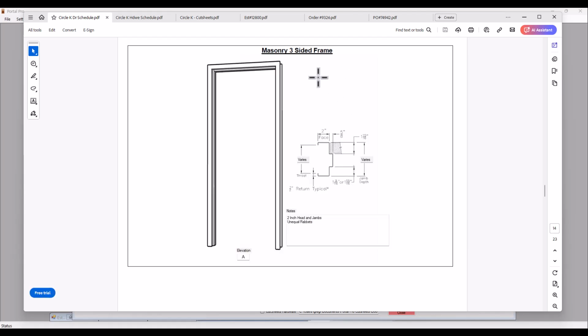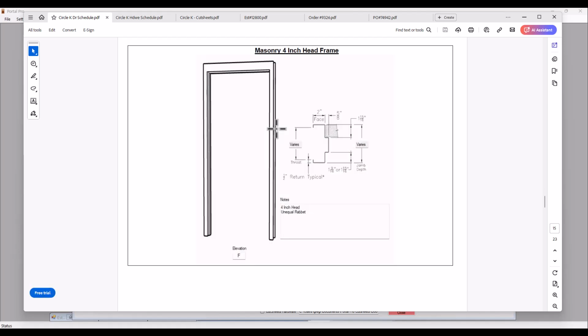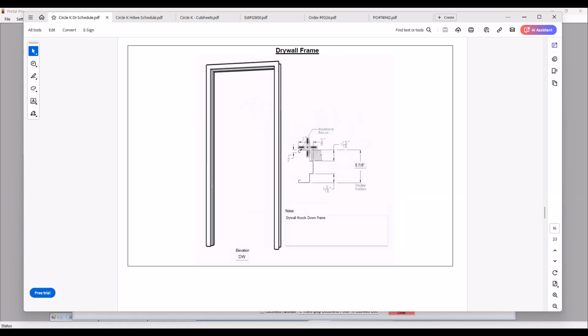And of course, then you have the frame. That's a masonry frame with a frame profile here. If the frames vary, they're all different sizes, it defaults to this word "varies." If they're all the same size, you can put 5 3/4 here and 4 3/4 here. Here's the elevation, and of course, any notes that you want to add for the frame. This will be the same thing, only with a 4-inch head. That's a drywall frame with a drywall profile. See, there's an example, 5 7/8 for the overall jamb depth.